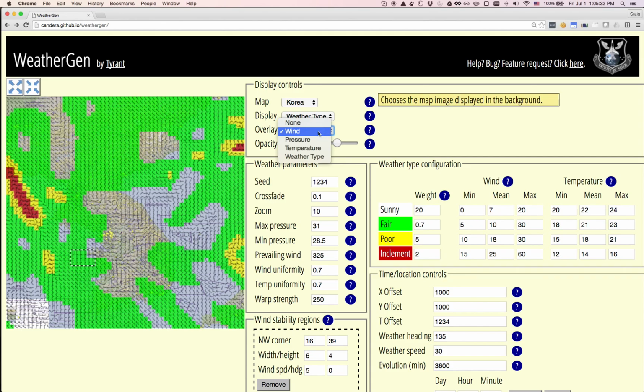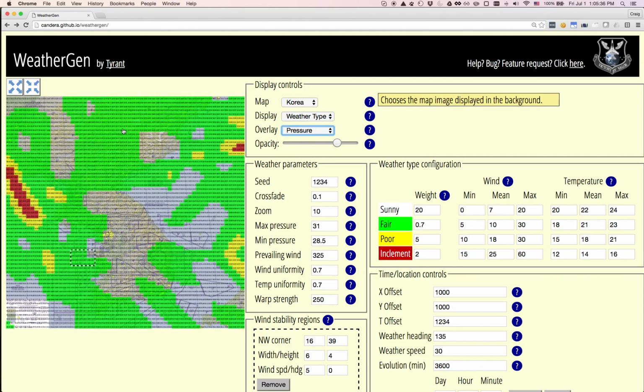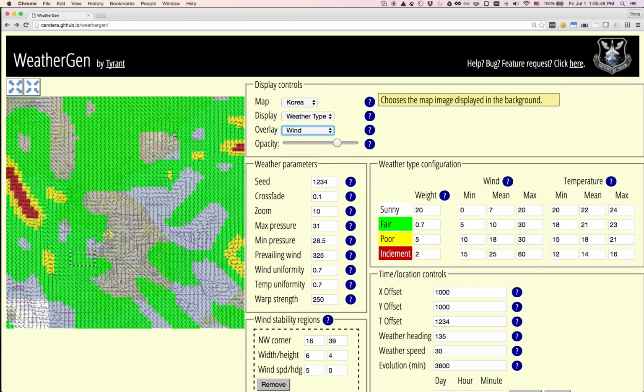Right now we're looking at the wind overlaid. You can also overlay pressure, so that's numeric information about the pressure. Very hard to see unless you make it bigger. That's okay, because you're probably not going to want to look at that too often. I'll show you why in a minute. Mainly you're going to want to leave it on wind.